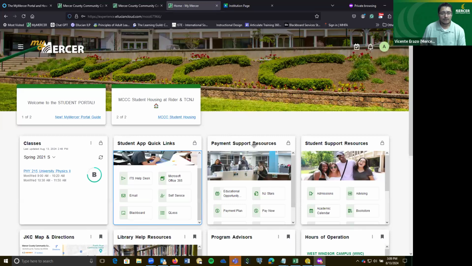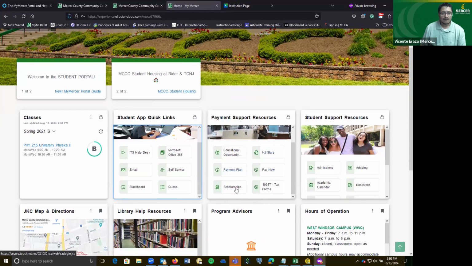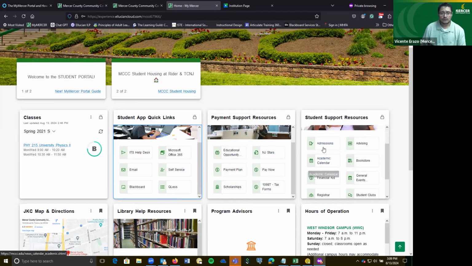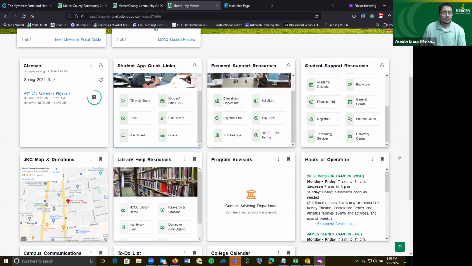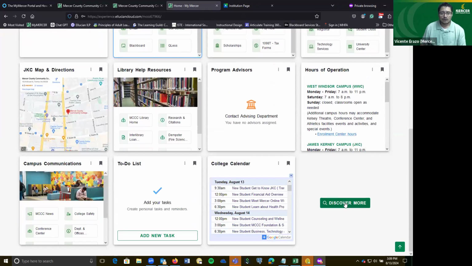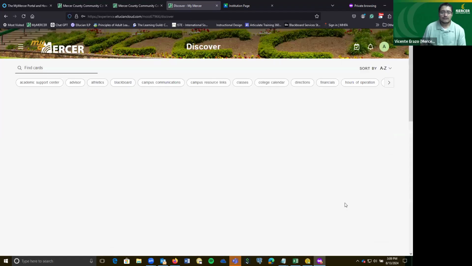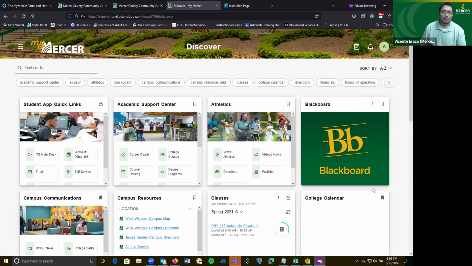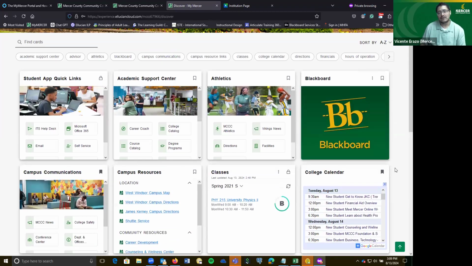There's one for payment support. This is where you'll find information about payment plans, scholarship. There's a card for student support resources, where there's a link for admissions, advising, the bookstore. If you scroll down a bit more, there's some other cards. If you click on this button called Discover More, this opens up the page a bit more, where it'll show additional cards that may not be on the main screen.